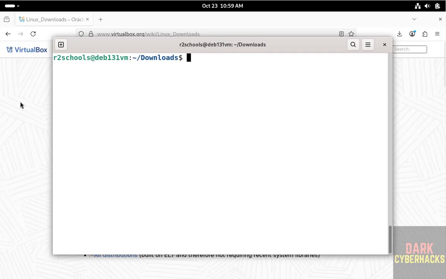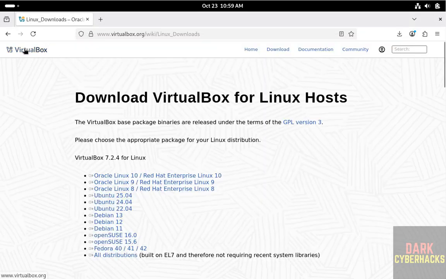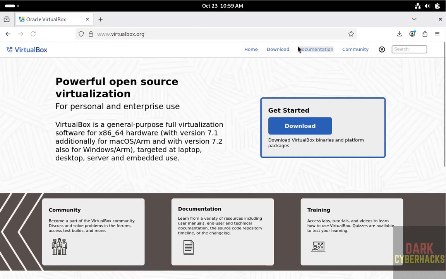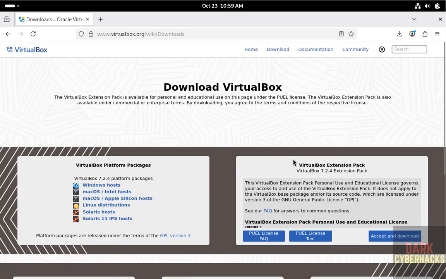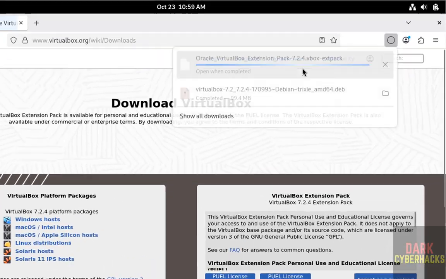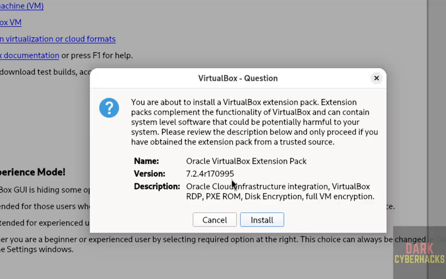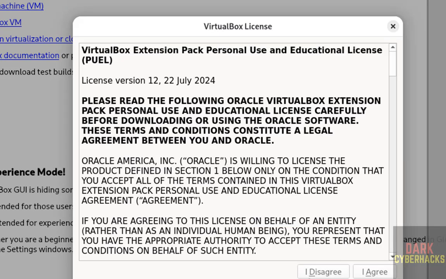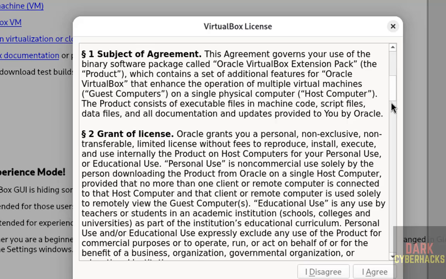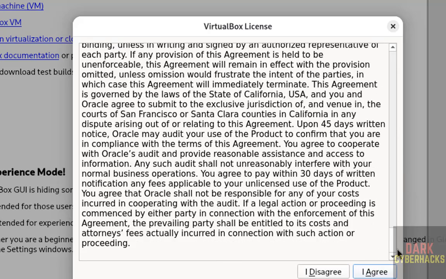Now we will install VirtualBox extension pack. Again, go to VirtualBox main page. Then click on download. See, here we have the VirtualBox extension pack. Click on accept and download. See, download started. Then click on this extension pack. Click on install. See, I agree is grayed out. Okay, why? Because we have to read this entire license agreement. Then click on I agree.